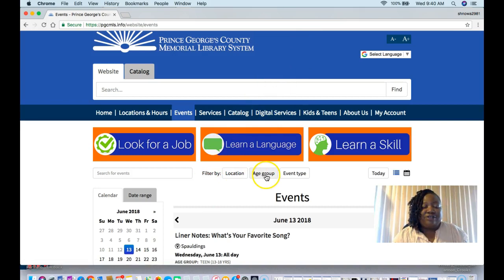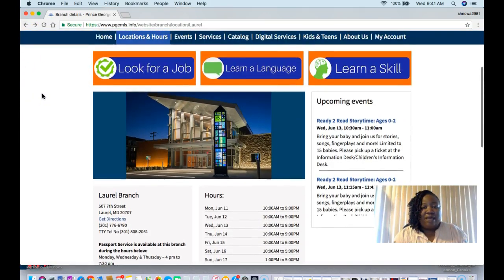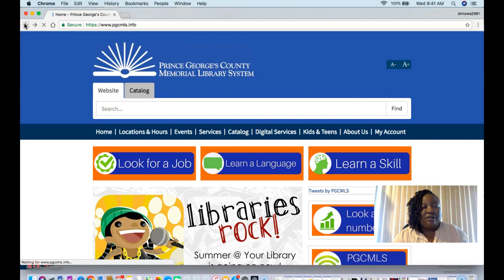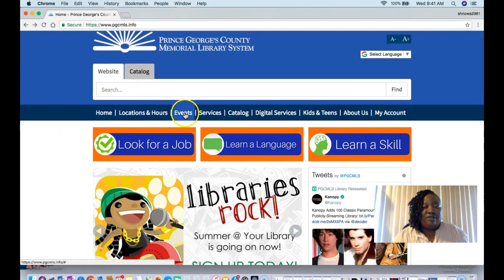And then you can also filter your search for the event by age group and event type. There's also date range, so you can do a range of dates so you can see what programs are offered in a range of days. So I'm just going to go back to the Laurel page, and then I'm going to go back to the main page, and then the next section is events.